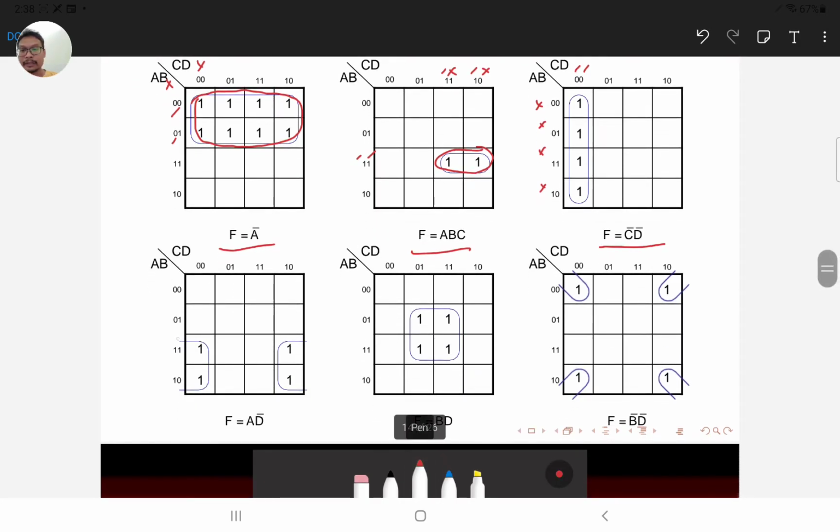Let's look at the next one here. So we group these together. If we group these together, we are going to get A common, 1, 1. Okay, B here is not common, 1, 0. And then our D here is a common 0, and the C here is not common, and therefore your F is equal to A, D bar.